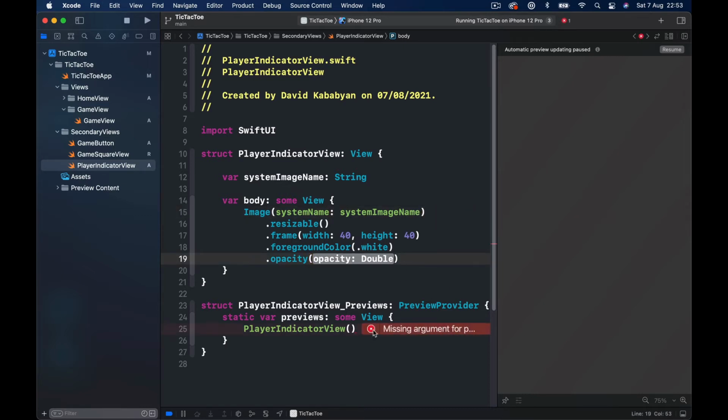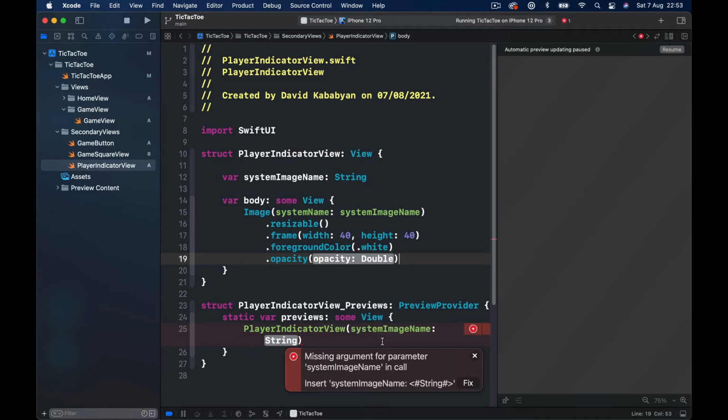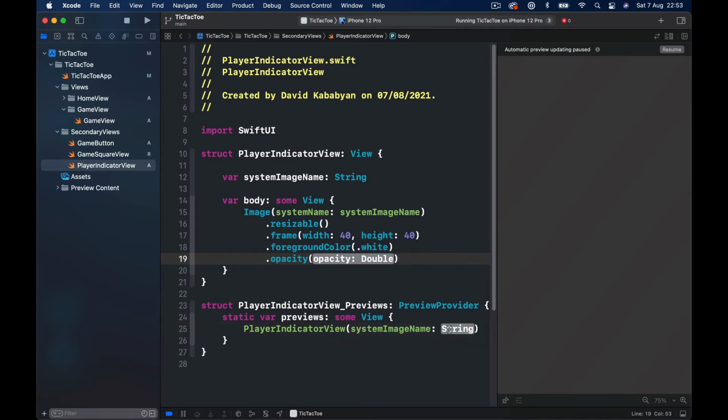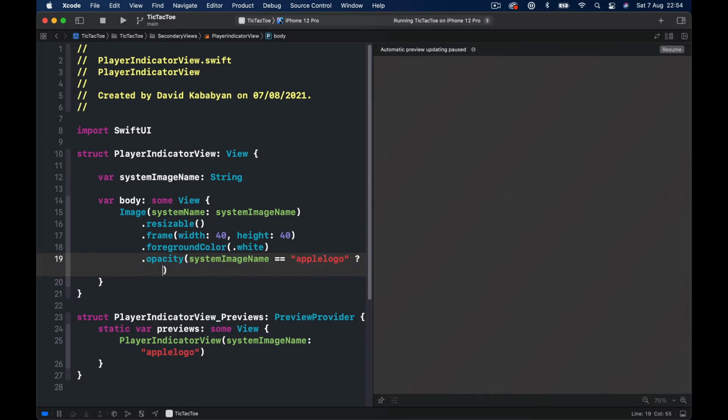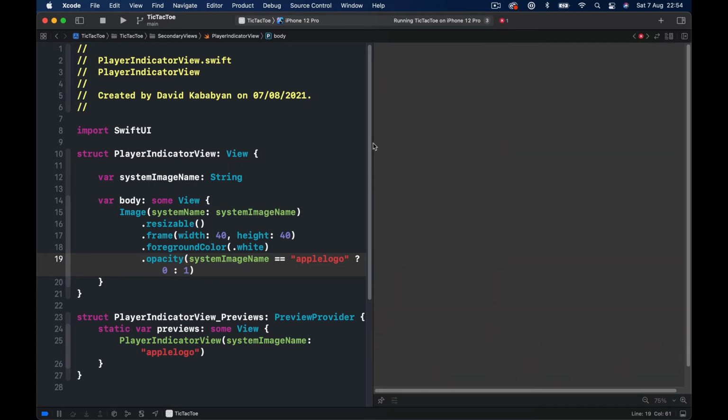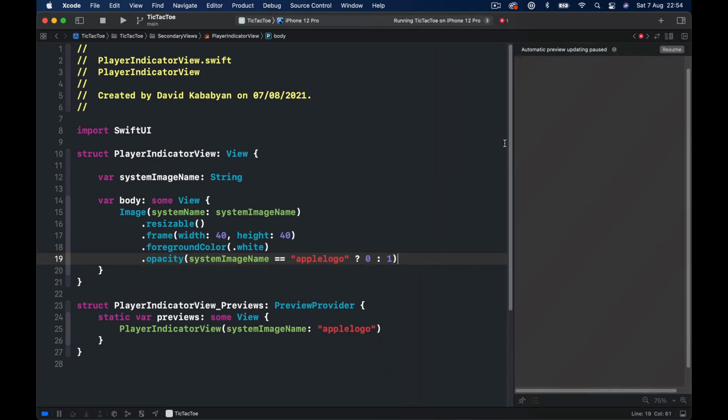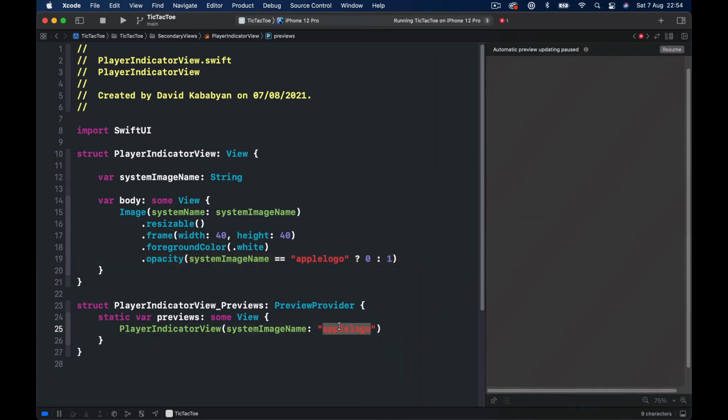And here, let's pass that information, which will be our default name, and opacity. And now we can check our systemImageName, so we say systemImageName equals Apple logo. If it is Apple logo, or whatever you choose to be your empty state, we will say that we want opacity to be 0. Otherwise, we want opacity to be 1, which is 100%. If I click resume, we are going to see an empty view here because we're passing Apple logo here.